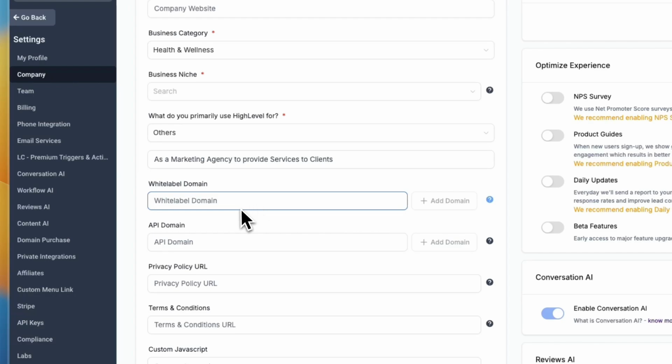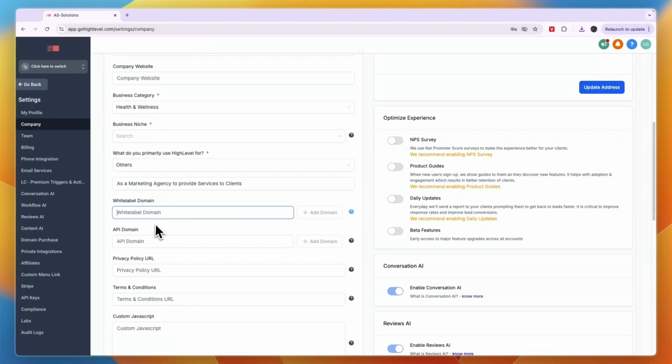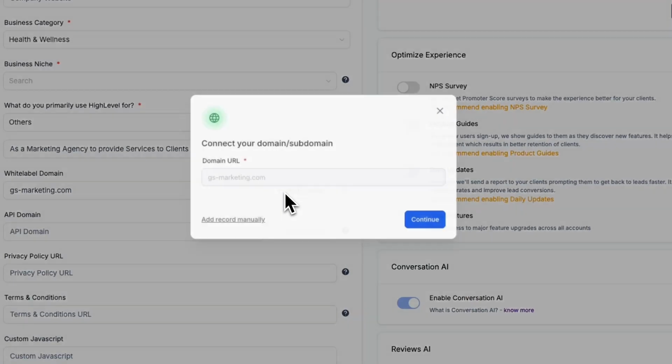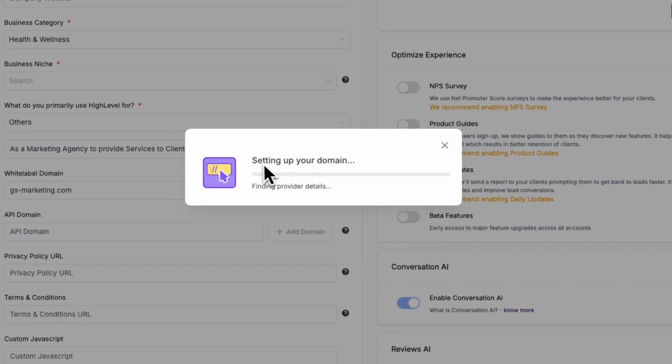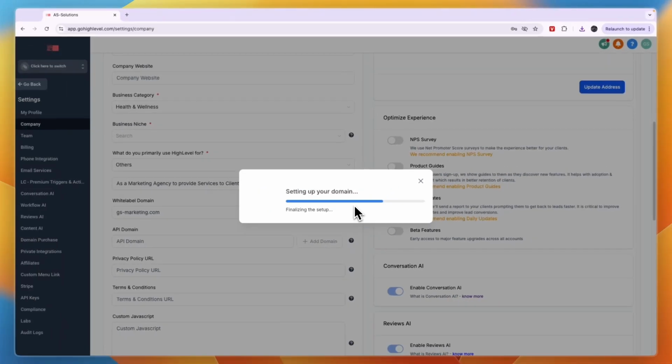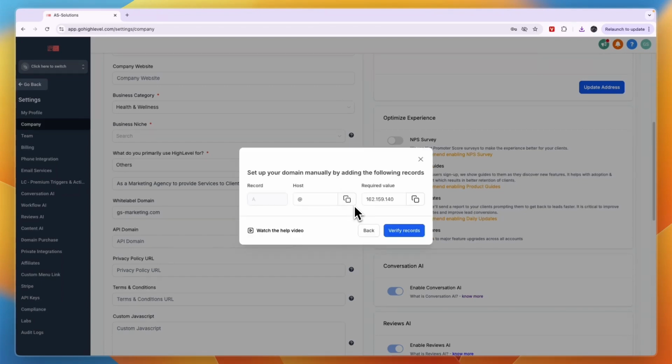So if you already have a domain, you can simply add that domain to your GoHighLevel account by entering right here what the domain is. For example, I'll do this, and then click add domain. And then if you already own it, just click continue right here. Then it will say setting up your domain, and you will need to go to your domain provider. For example, that could be Hostinger, and then add these records and host and value right here.